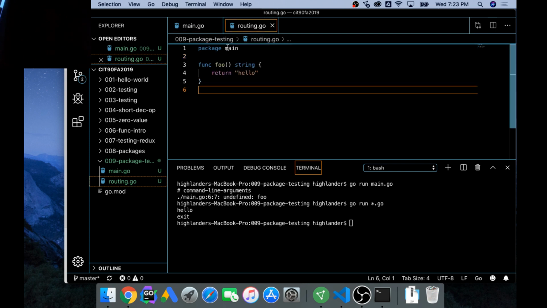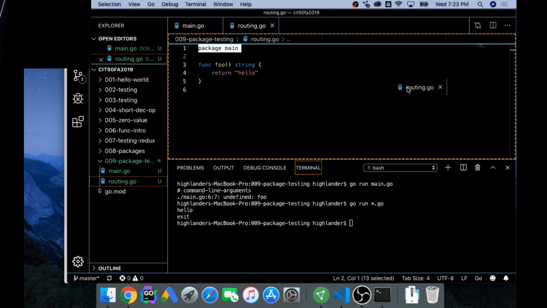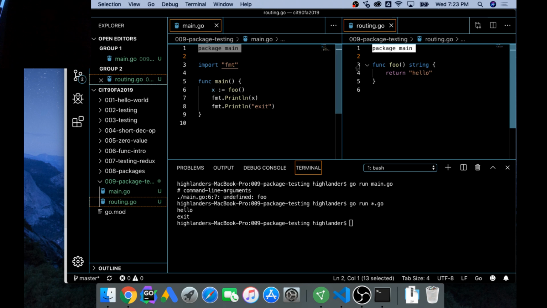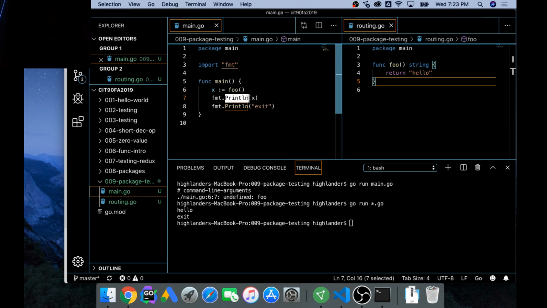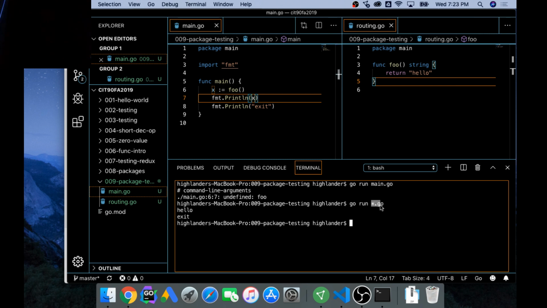Let me do this. All right, they're both in package main. And over here on the routing.go file, it's all package main. It's just in different files. No big deal. Over here, I've got foo. I call foo, and it returns hello. And I print out what I return, that string, and then I exit. So I go run star.go, so it runs both files. Any file starting with anything and ending in .go is going to run.